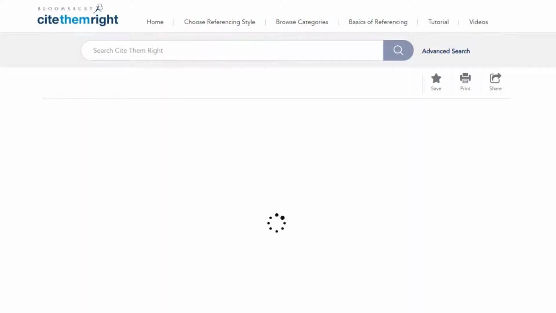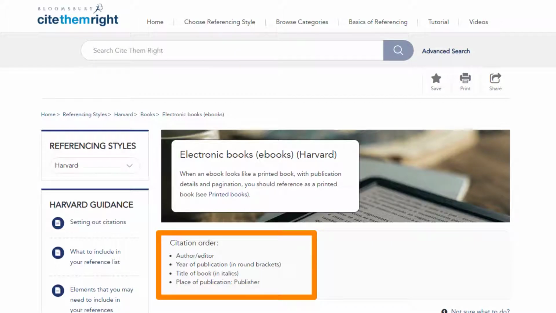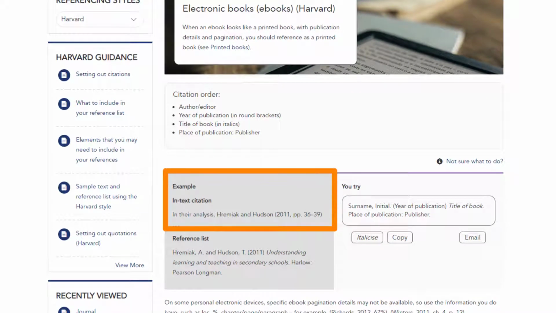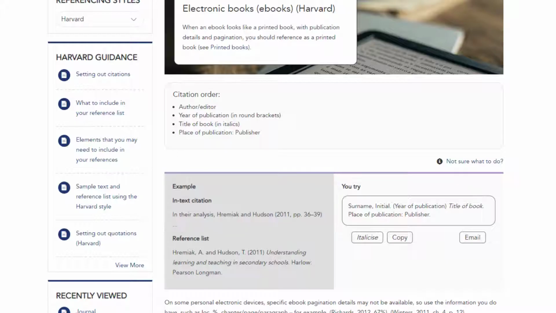The guide sets out the citation order, which is the order in which you should place the different elements of your full reference. Underneath, you'll find an example of what an in-text citation could look like, listing the author or authors, the year, and page number if needed. More information on how to set out your in-text citations can be found on the left-hand side under Setting Out Citations.